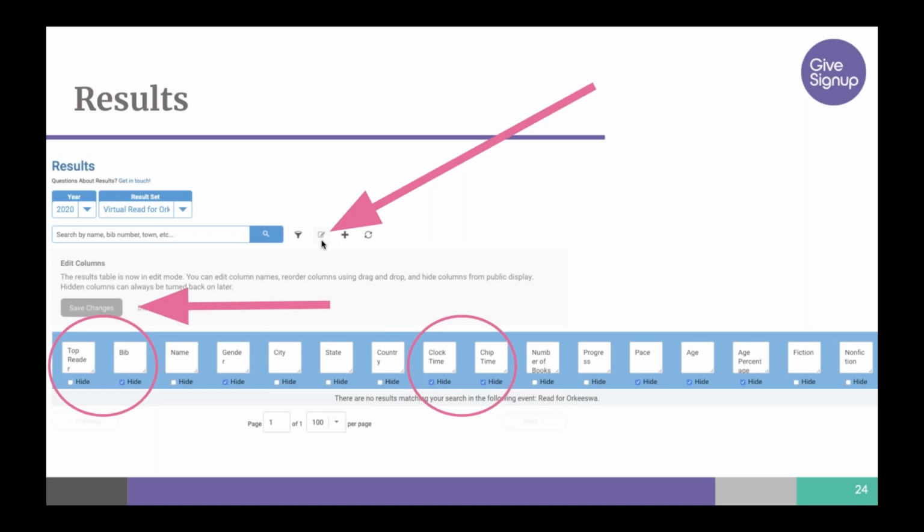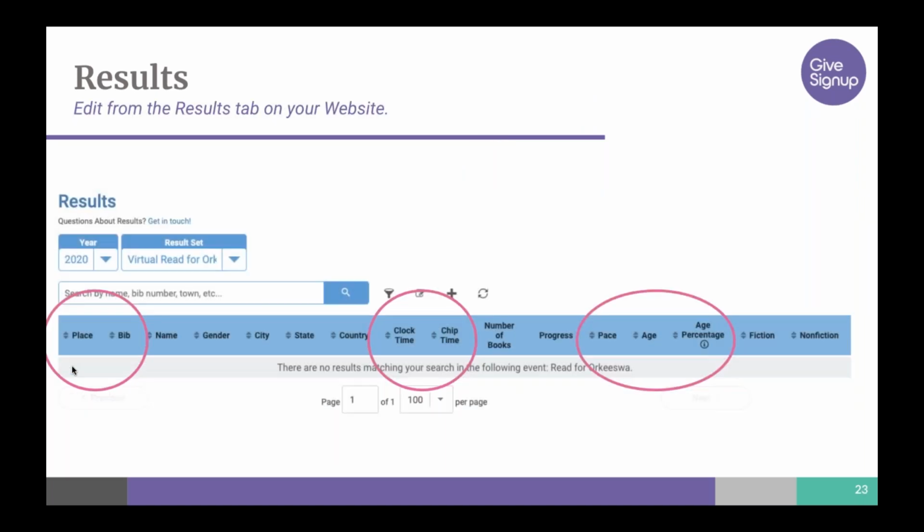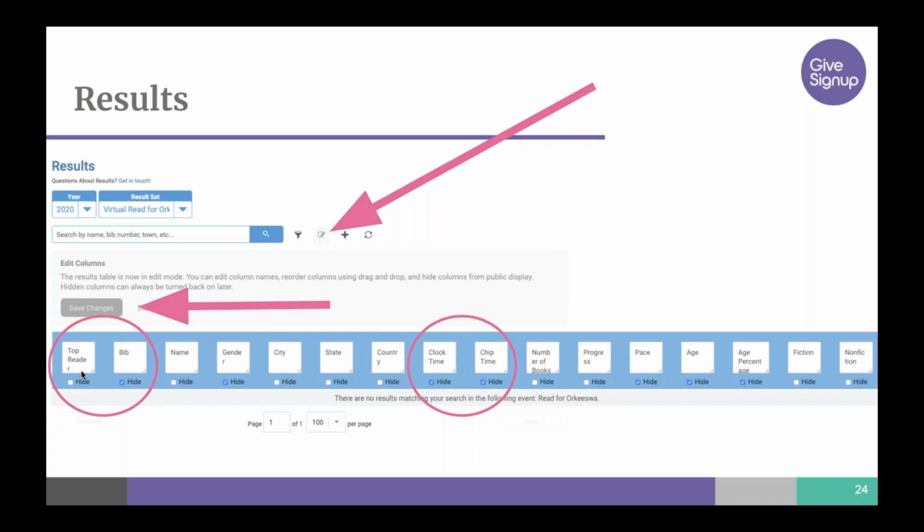And when you click this edit icon, there's going to be all these options for you to hide different fields in the results set that you don't want to show. So you check the ones that you want to hide. And the other cool thing is you can actually change what the fields say. So in this results, it defaults to place, but I changed it to top reader. So that instead of showing the place that you're in, you're going to show like the top reader order. And then once you're done making your changes, you can click save.